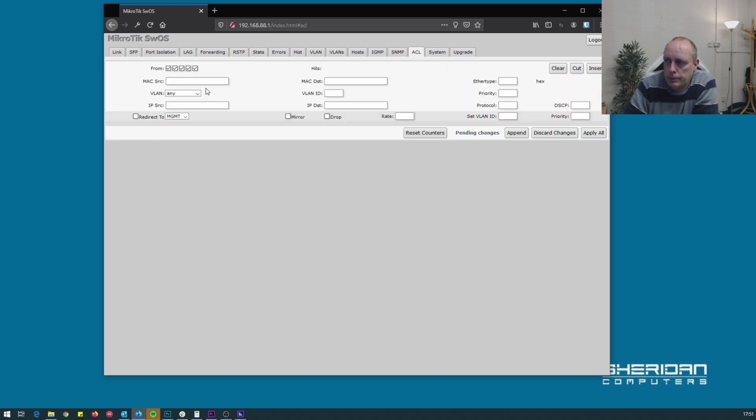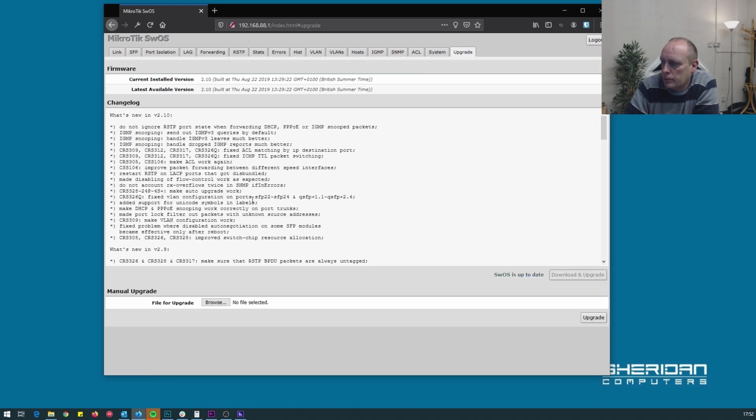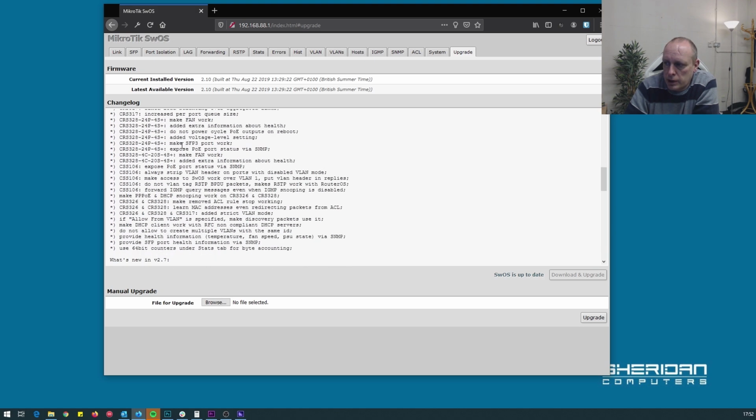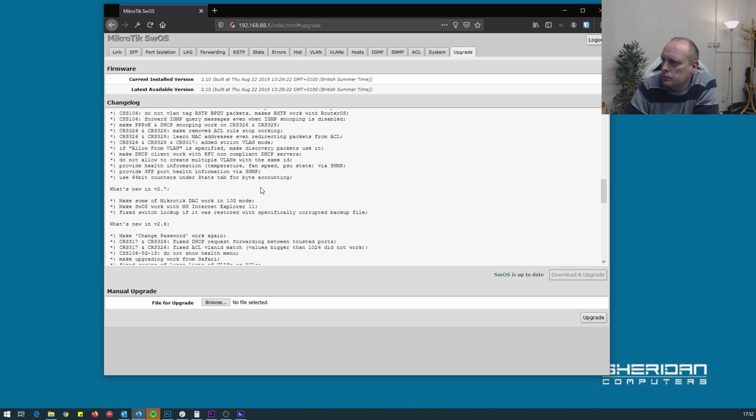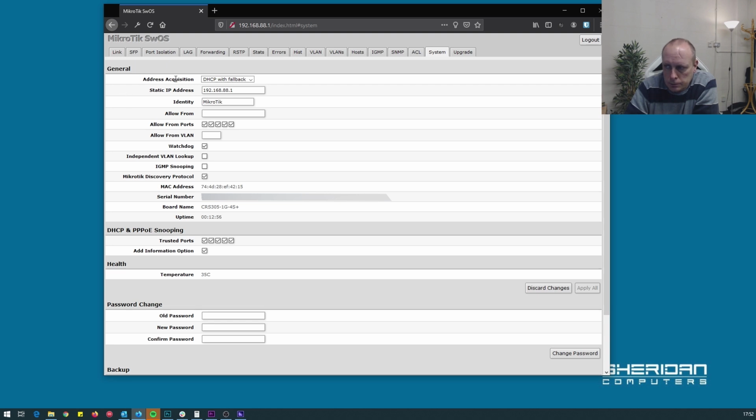So it's ACL by MAC addresses. Discard that. We've got an upgrade option. This is up to date, and it's got a complete change log of the changes. Always good to know. So if we go into system, let's see if there's anything we need to configure in here. So address, it's set to DHCP with fallback, and its fallback address is 192.168.88.1. So if you've got a DHCP server on your network, it will pick an IP address up. If not, it defaults to this.